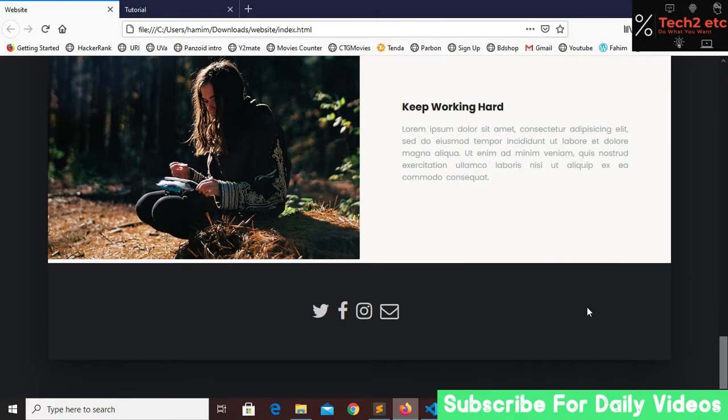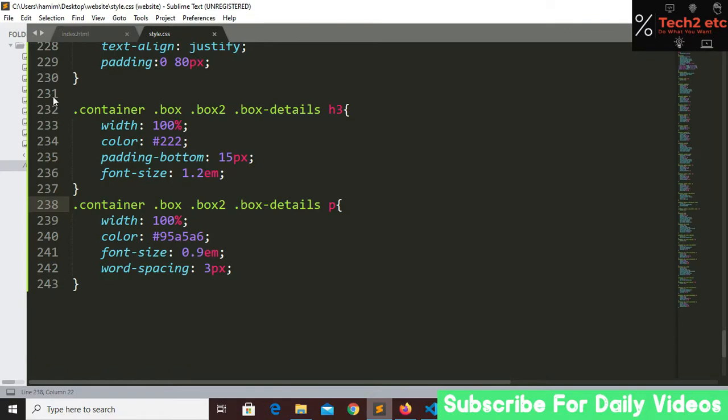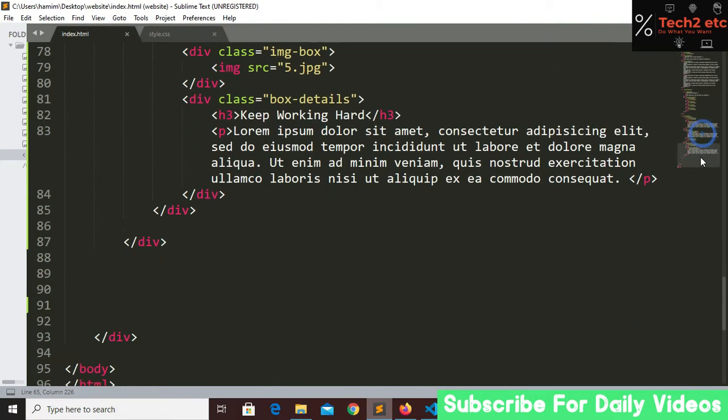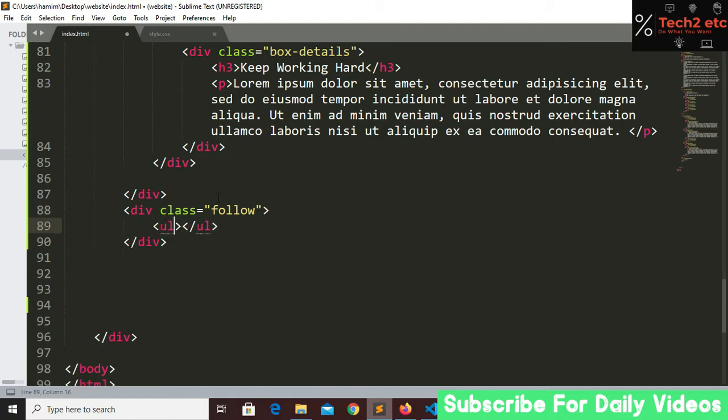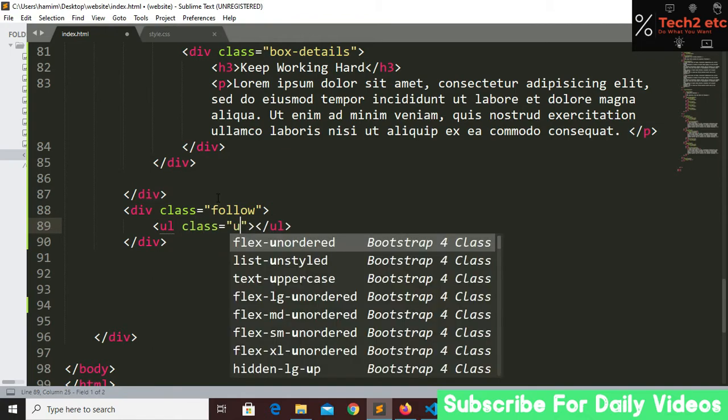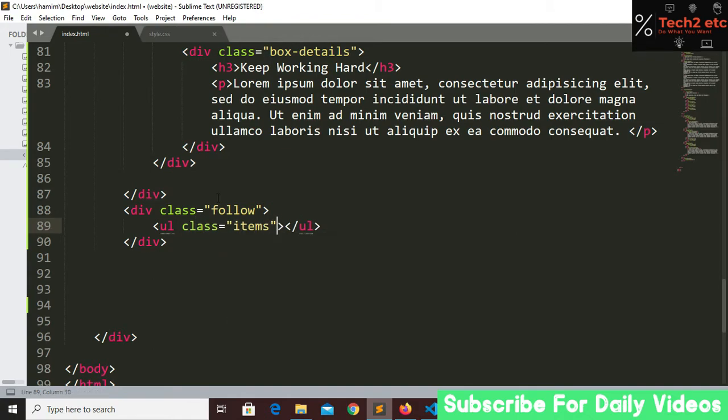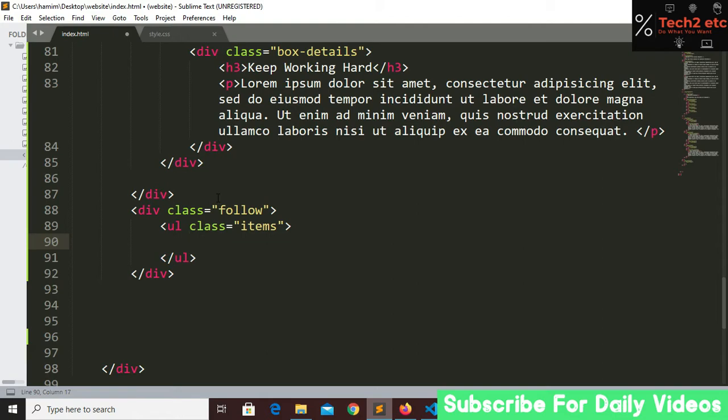So now we just have to create these social media things. So go to our code editor and go to our HTML, and underneath this div class we have to create another div, and this time the class name will be follow. Inside this follow we have to create another list. Let's give it the class name item, and inside this we have to create our list tag.